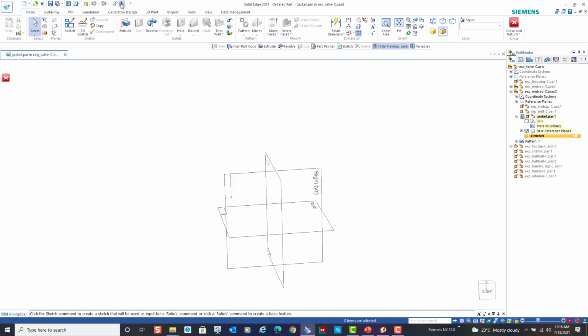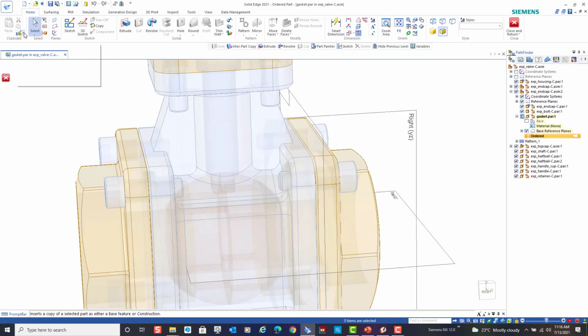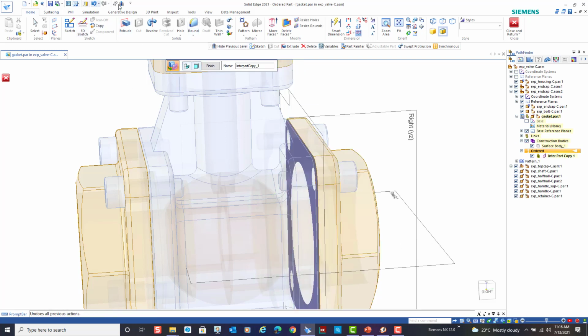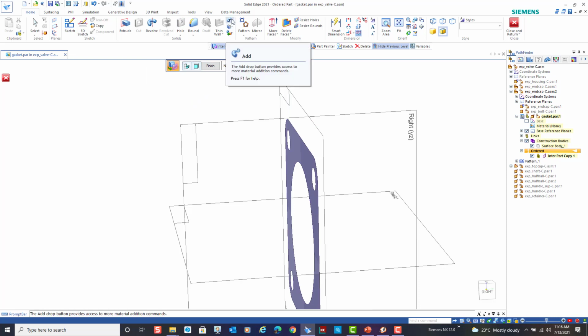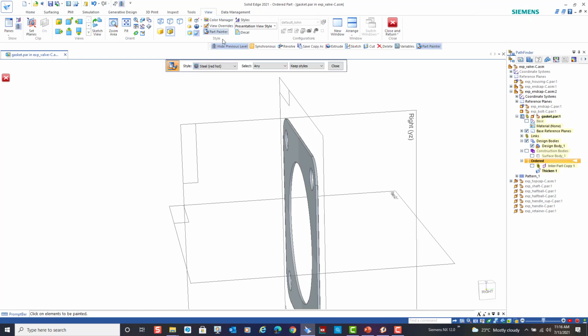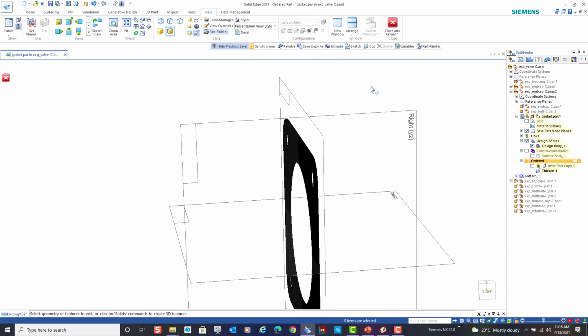Now at this point, I'm going to do an interpart copy. I want to interpart copy this face. And then I'll hide the underlying components. And I'll use the thicken command to create this 1 millimeter thicker in this direction. And I can do additional work. For example, maybe I want to part paint this. Let's make this black. And we'll save this, close and return.